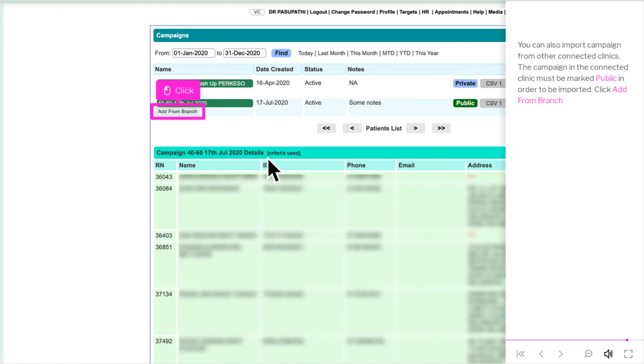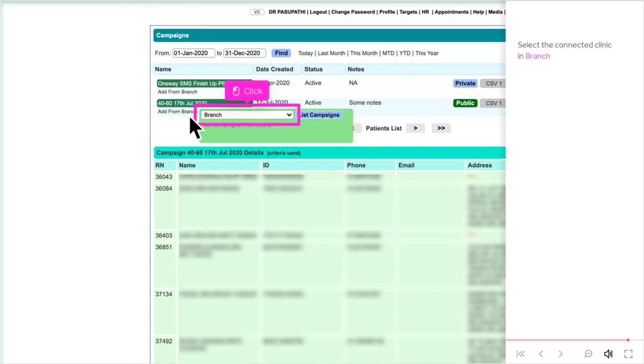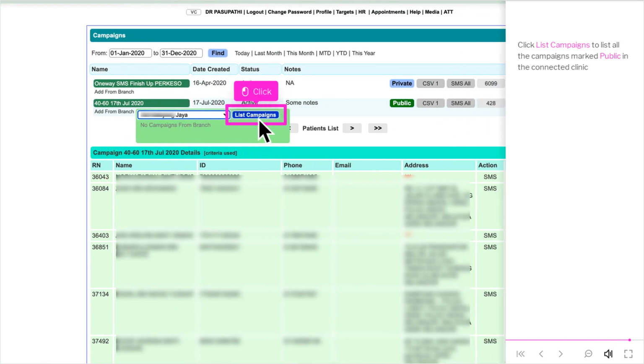You can also import campaign from other connected clinics. The campaign in the connected clinic must be marked public in order to be imported. Click Add from Branch. Select the connected clinic in branch. Click List Campaigns to list all the campaigns marked public in the connected clinic.